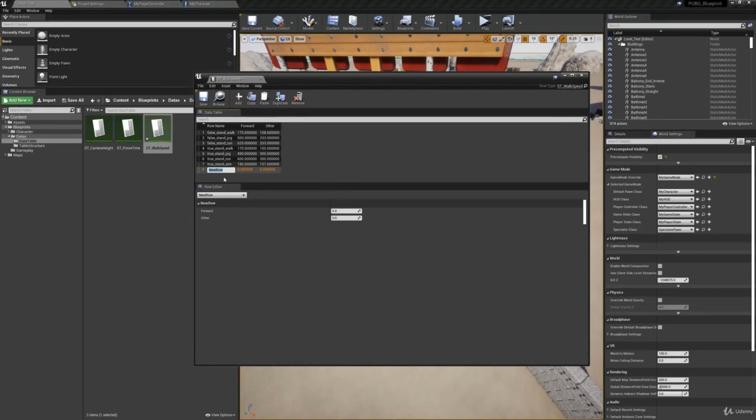Add a row of data. Row name is set to false crouch walk. Crouch walk speed in unarmed state. Set forward to 135 and other to 190.